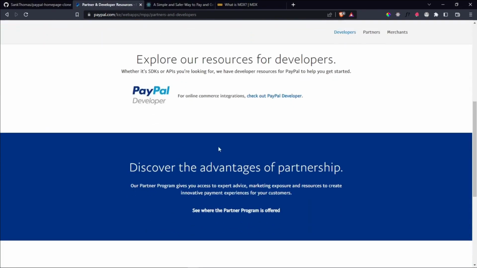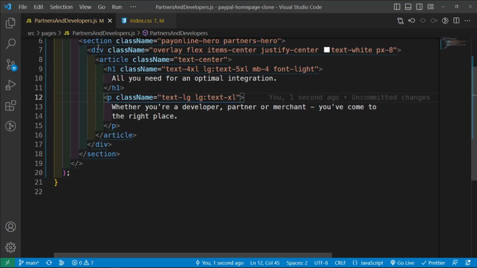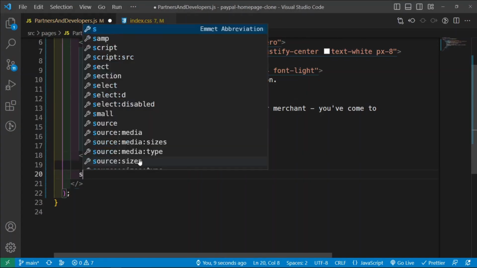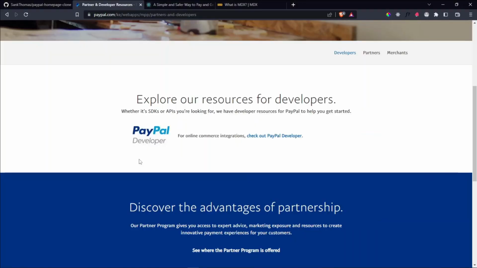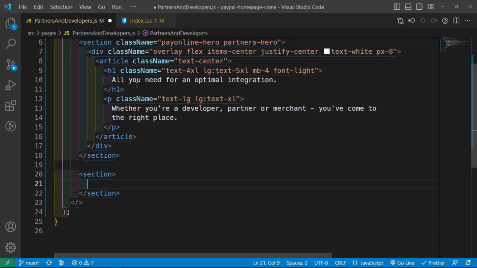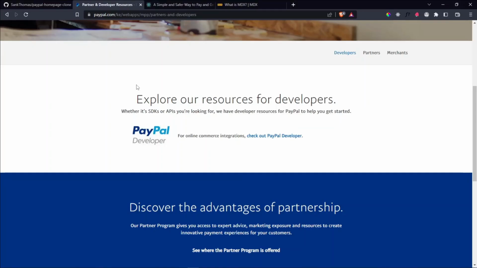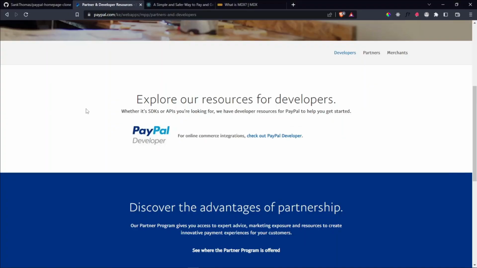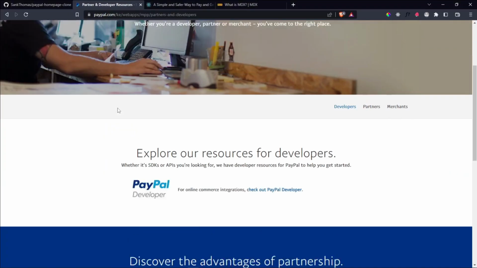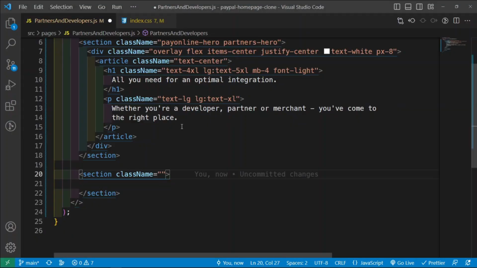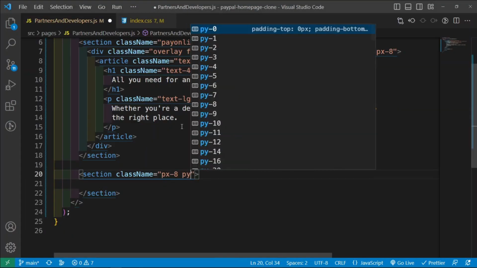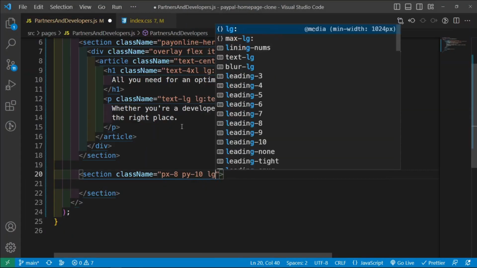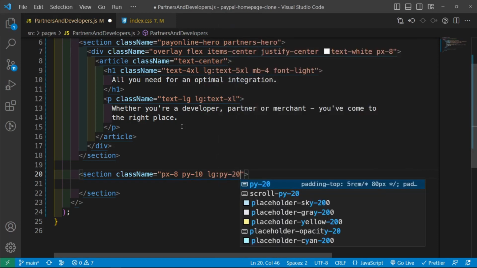And then let's go ahead and build up this second section. So below this section we're going to have another section, and this section is going to have a class name. We don't need to have a max width on this because this doesn't even go all the way to the end. So having a max width doesn't really do anything, but we need to have a padding on the x of 8 and a padding on the y of 10. And then for large screens we're going to say padding on the y of 20.